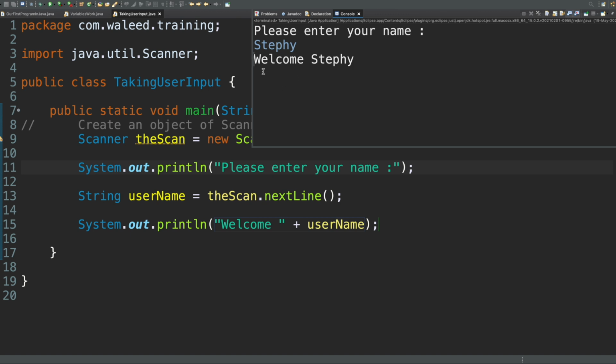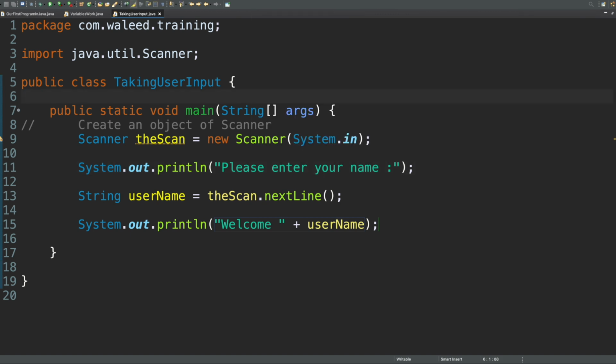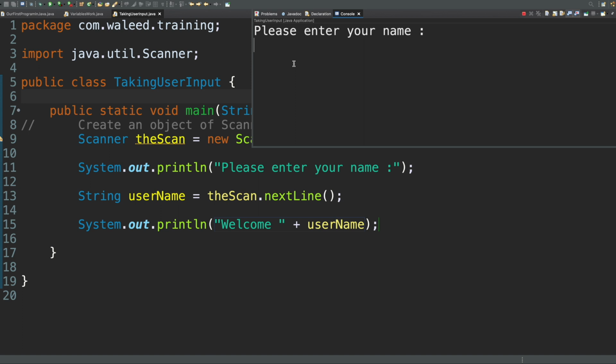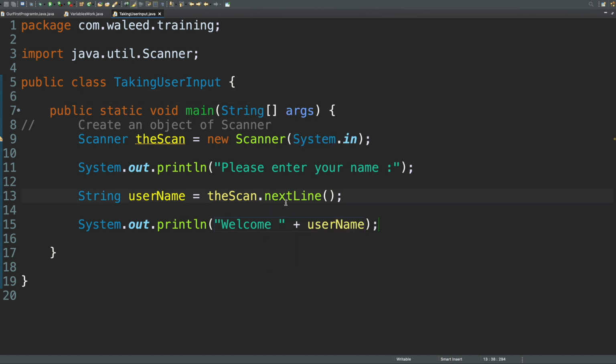chances are you're going to get different output. You run it again. Please enter your name. This time I'll say, for example, Anil, and it says welcome Anil on screen for you guys. That is how we do it with Scanner.